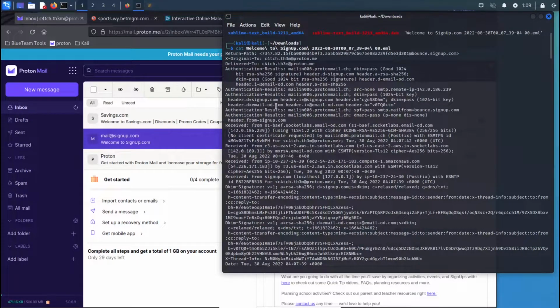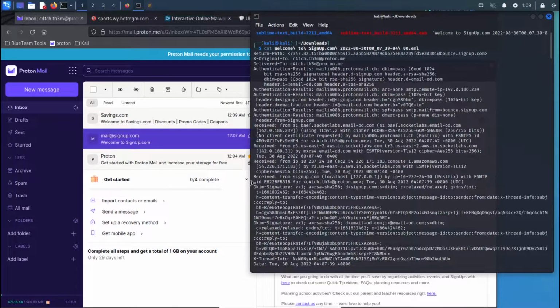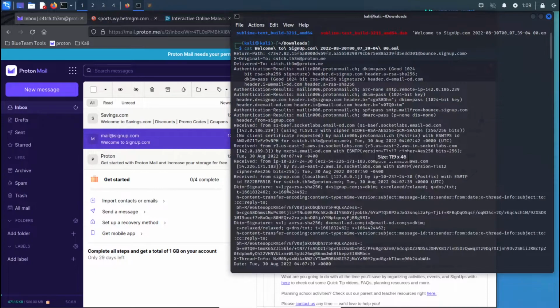So what we look for is the received from, and it's going to be details about who sent it. So you can look at the DKIM if it's been signed. So we can see that the domain is from signup.com, so that's who sent it. So this one appears to be a legit email.